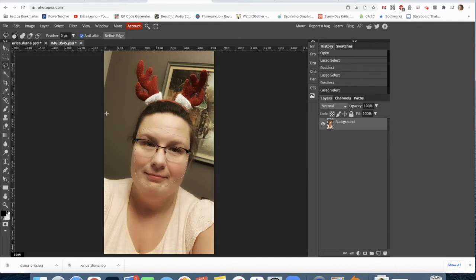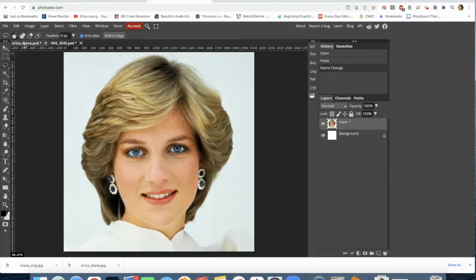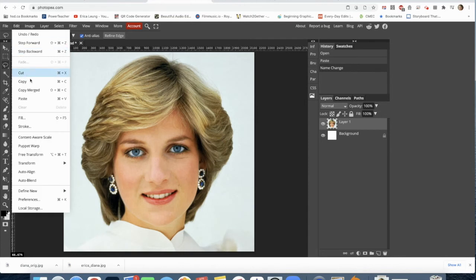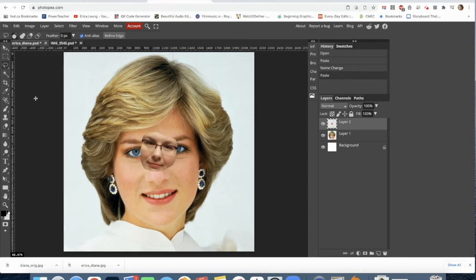Okay, so now we're going to copy this and paste it into our Diana image. So I'm going to go copy, which is Command C, or Edit and Copy. And then I'm going to go to Diana and I'm going to paste it in. Okay, so it's super small. The next step is you're going to try and match the size and the rotation and everything so it looks the same as the other one.